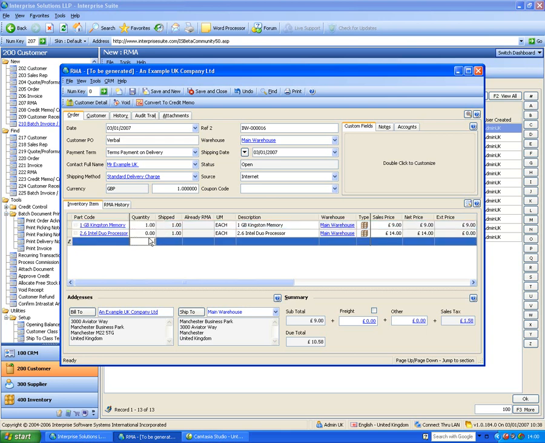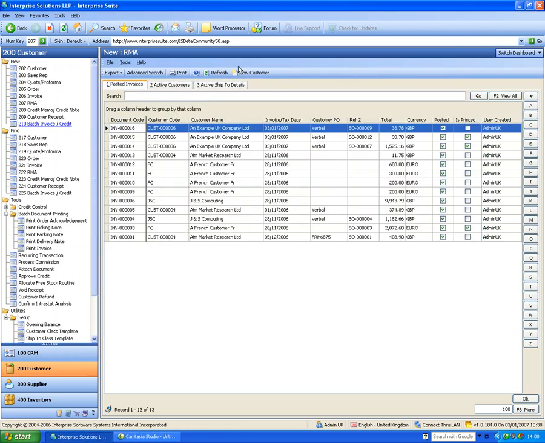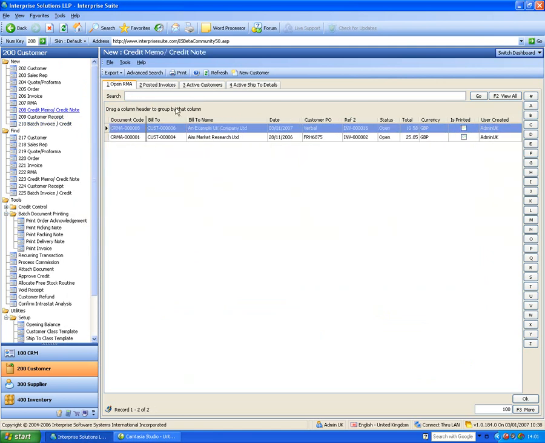So essentially, we've created a return. I can print off the return note to send to them, and they can return the goods with that return note. And then obviously when you actually do the credit note, you can do it from open RMAs, returns, or you can just do it from posted invoices, or you can just do it from active customers. It's up to you. Okay, customer receipts.